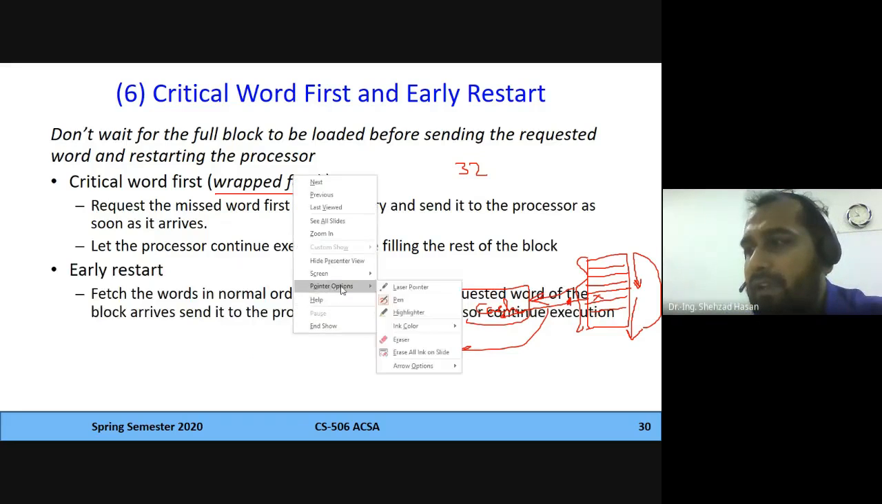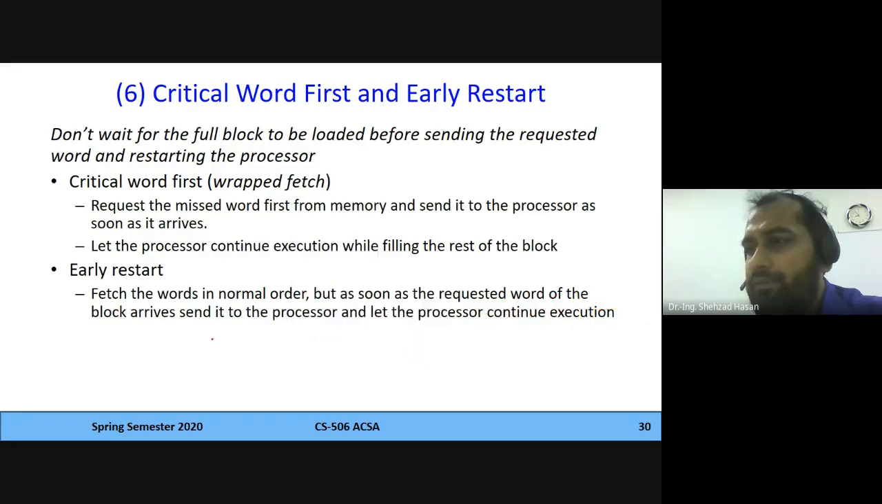Now what happens in early restart is you fetch the word in the normal order, but as soon as the requested word arrives, you send that to the processor so that the processor continues earlier. In an early restart, the block is fetched in the same order, that is you start from the beginning. If your desired word is this word, then as soon as this word comes into the cache, you give that word to the processor, right?